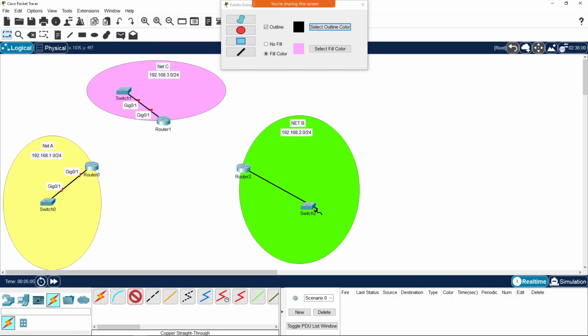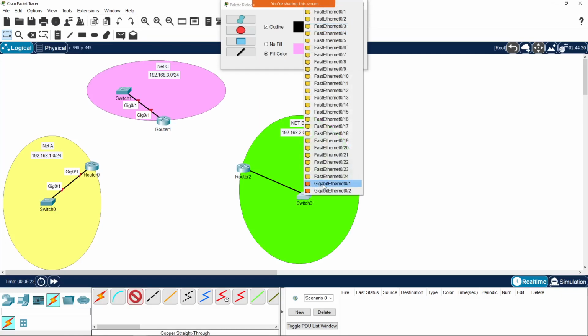Gigabit 0/1 of the router to gigabit 0/1 of the switch. But this is the wrong switch. Grab a 2960. We're going to do the connection as well. 0/1 to gigabit 0/1 of the switch.